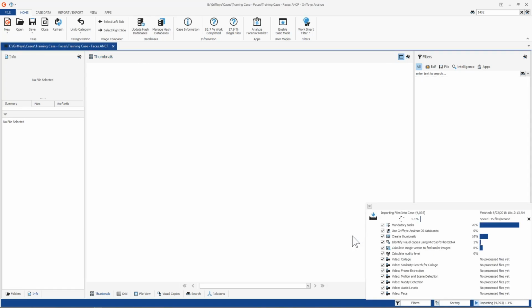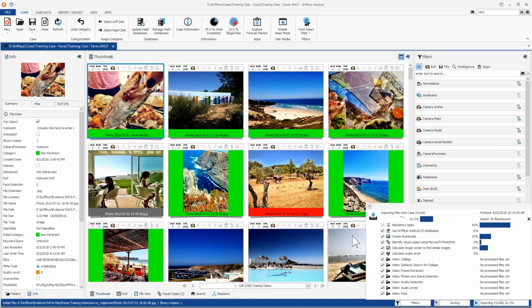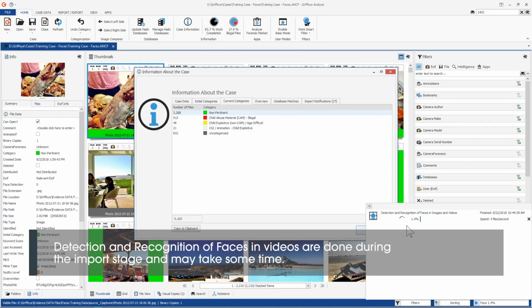Now Griffeye is going to go through its normal ingestion process, analyzing and doing what it needs to do. And once this process is done, it will begin running the face detection app that we can then use later, as you can see here. Now realize this may take a little bit of time as it has to go through all the files and detect faces in each and every one of them.